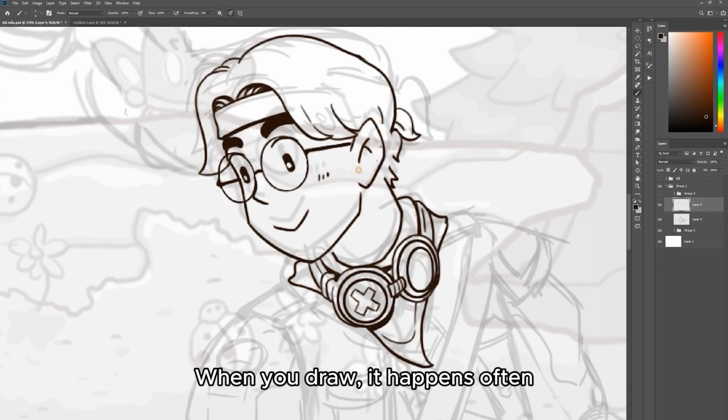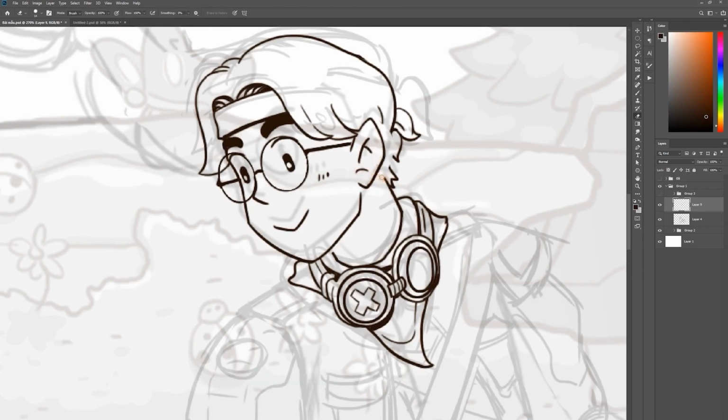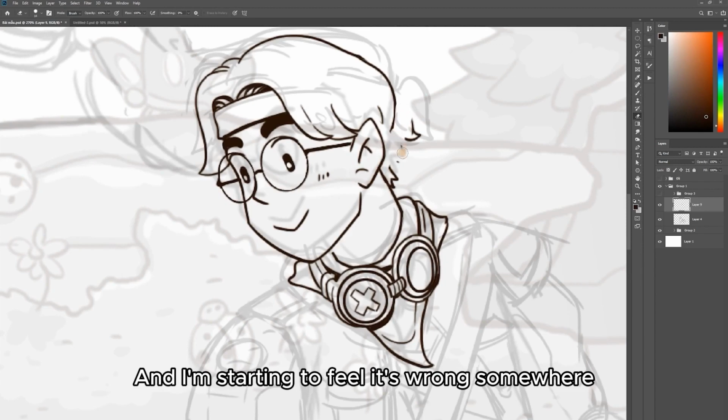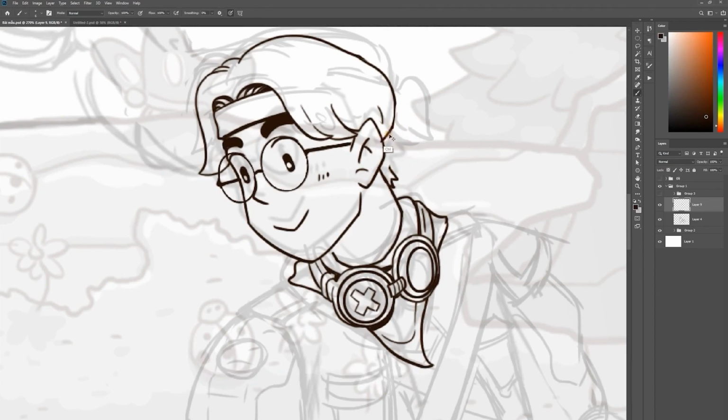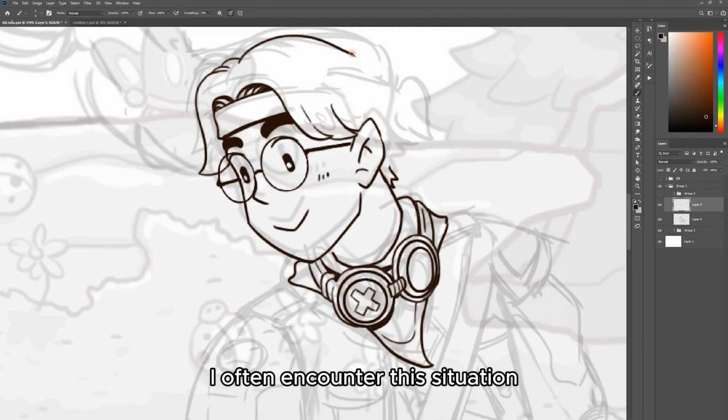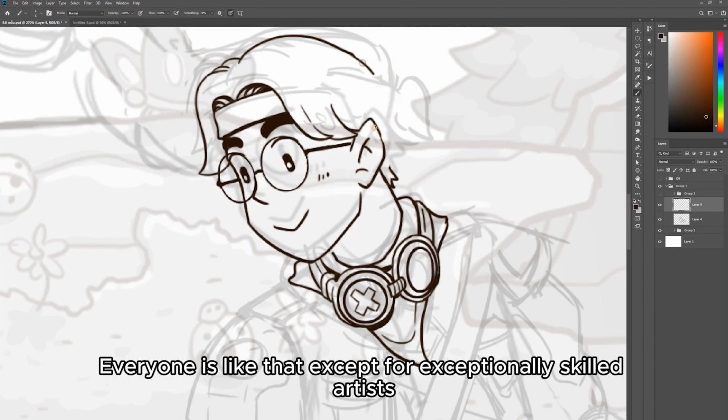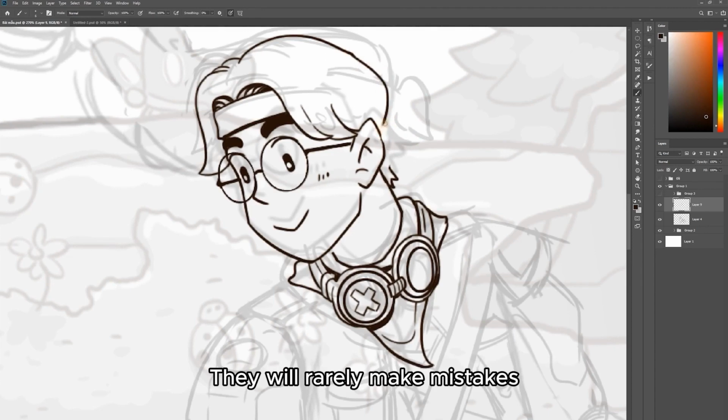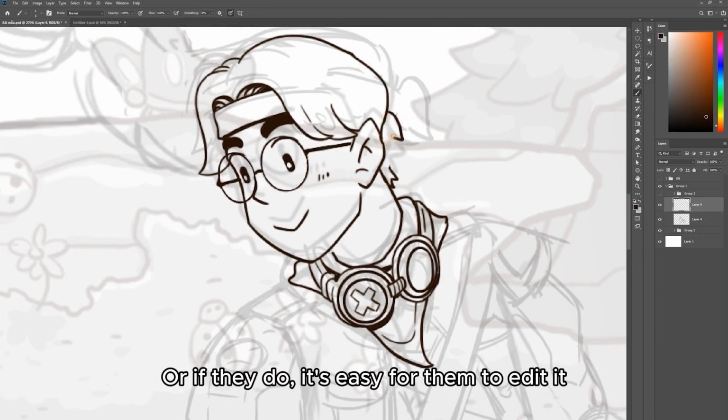When you draw, it happens often. It doesn't do what you mean, and I'm starting to feel it's wrong somewhere, that we have to edit. I often encountered this situation. Everyone is like that except for exceptionally skilled artists. They will rarely make mistakes, or if they do, it's easy for them to edit it.